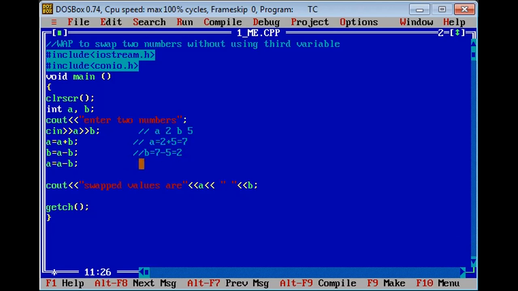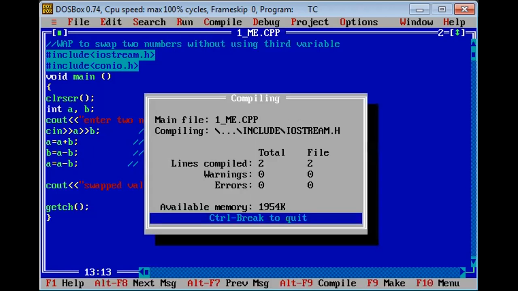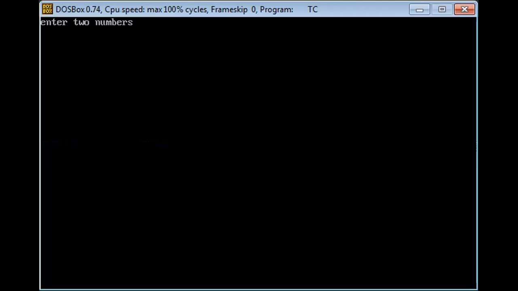It has been swapped. Now in the next line, A equal to A minus B. The latest value of A is 7, the latest value of B is 2. Now A will become 5. By this logic, you can find that the values of A and B have been swapped. You can display the values just by compiling and running. Enter the values 2 and 5. The swapped values are 5 and 2.